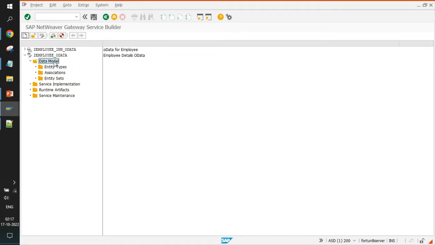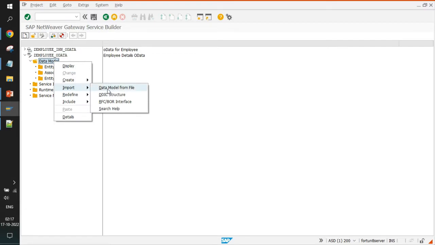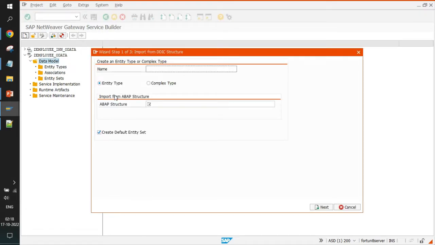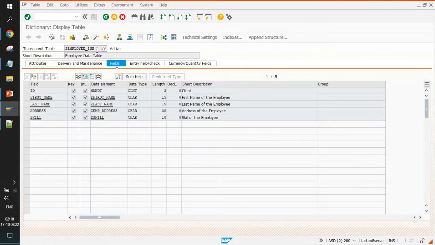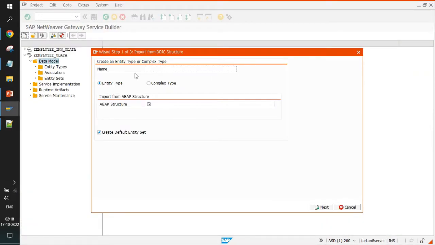Ultimately, what we have to do is import a DDIC structure. That is, a table will be imported, the table that I showed you a few minutes ago. Yeah, this one. And you can choose whatever name you want for the entity. We can call it employee data, or just employee will also work fine. You write the name of the table here and click on next.